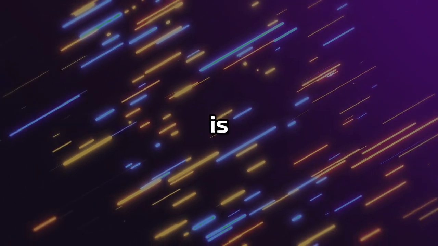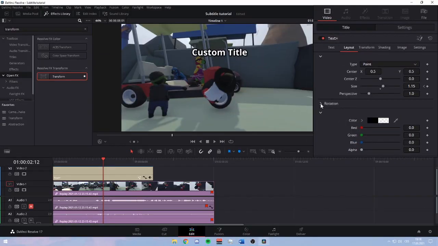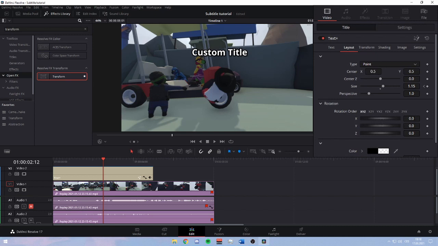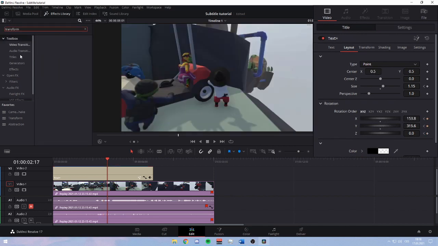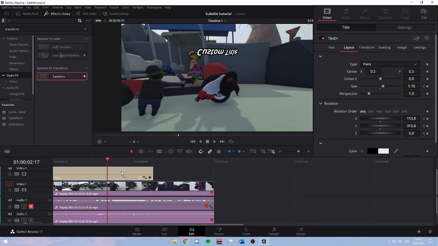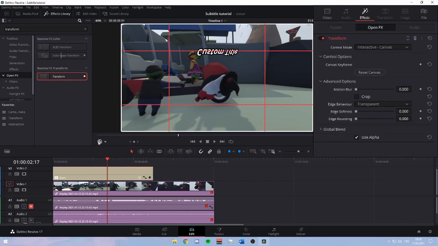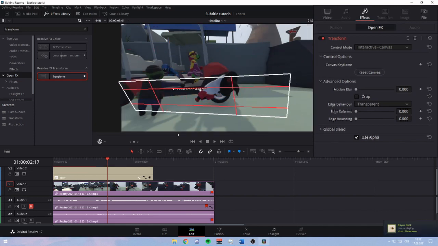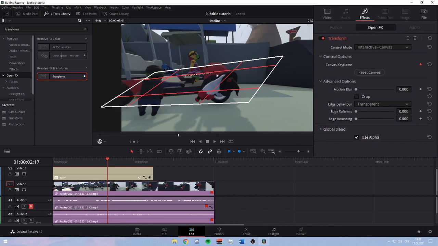But maybe this is not enough for you. You want the subtitles to be 3-dimensional. If that's the case, you can use either these wheels in layout, it's the same thing as with normal tracking, you adjust the subtitles, make a keyframe, and move by 1 frame. Or you can drag a Transform effect on subtitles, change the mode to canvas mode, and turn on OpenFX overlay. Adjust the subtitles by dragging the corners, make a keyframe over here, you know the drill.